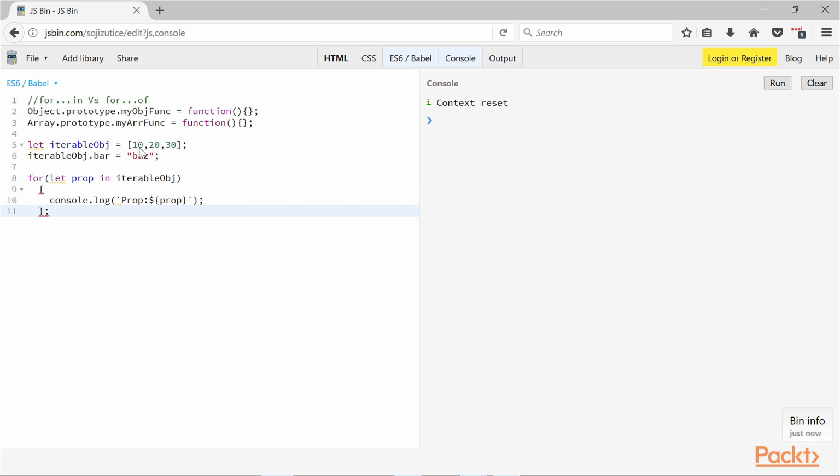Now I'm going to run this, and what you will see is prop 0, prop 1, prop 2, and then prop bar, which are part of the iterable object. That's correct. But you also see it is giving me myArrayFunc and then myObjFunc. So that's the hierarchy. It first looked at the array extension, where there is a function, and spit that out, and then it looks at the parent, which is the object. There is a custom function, and it spits that out. What you're able to see here is that for...in treats your object as enumerable, so it is enumerating through your properties.